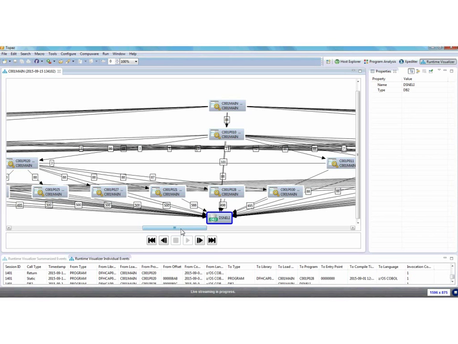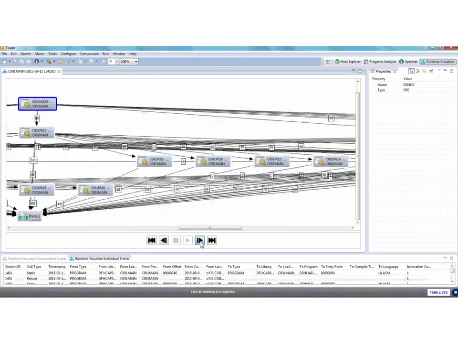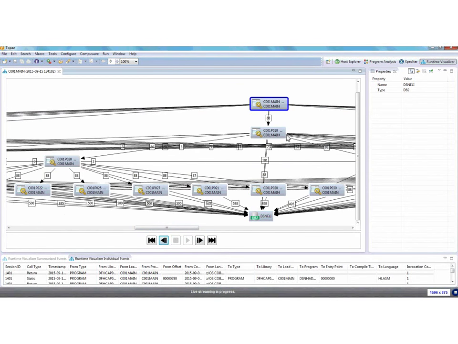You can just go and pull that one up and say, okay, this is how we process this one type. And once it's in, I can also step forward and run it through and run backwards and see how it goes through. Anytime I click on one of these, I can see information on it. So I can see the library, the language, that it's a program, the offset that it called.